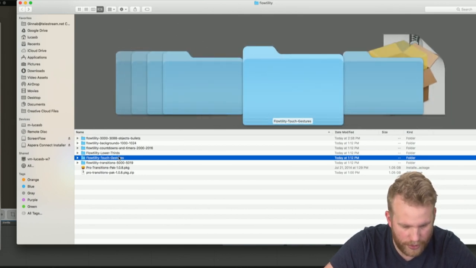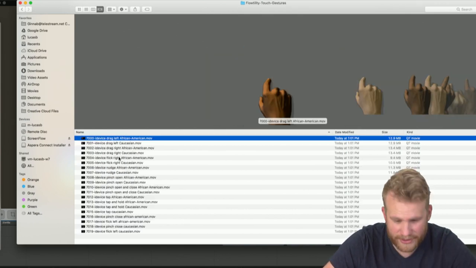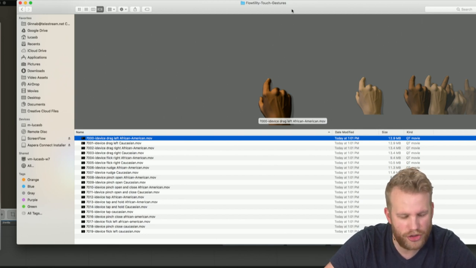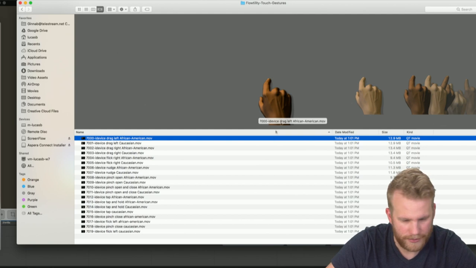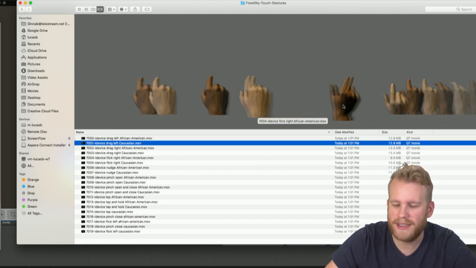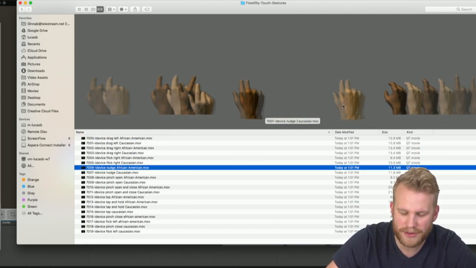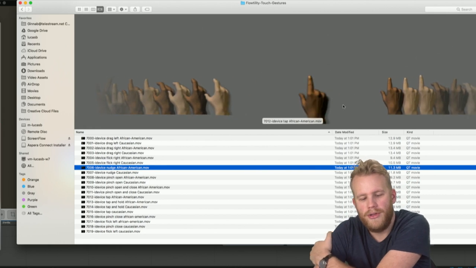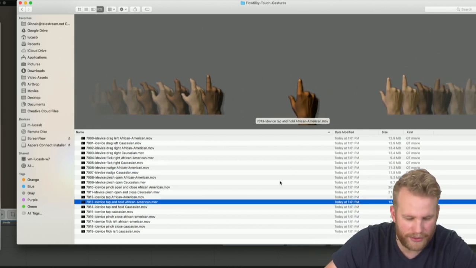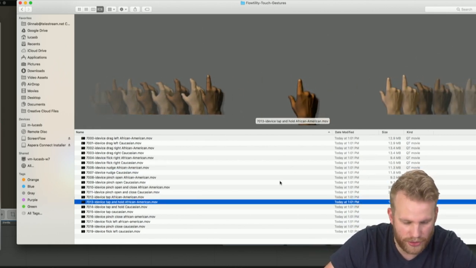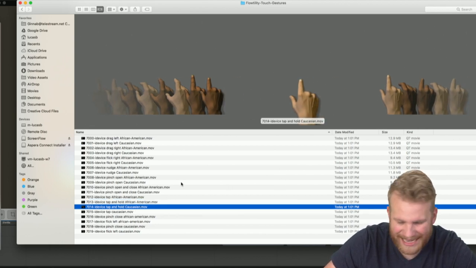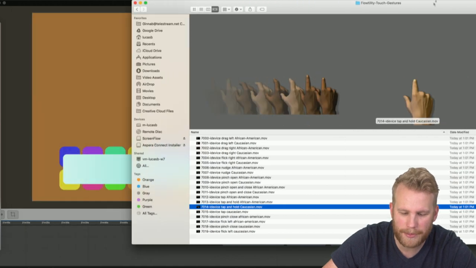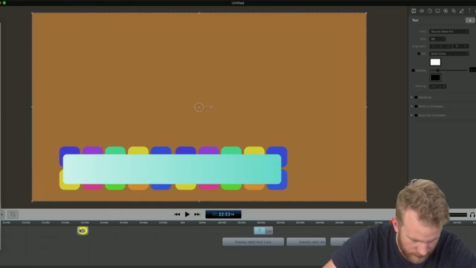Now the last section of the Flowtility stuff is the touch gestures. Touch gestures. All right. And it looks like we have a whole bunch of different skin tones that you can use from. And as you can see, they're all named something slightly different. Pinch, open, and close Caucasian. Pinch, open, and close Native American. African American, excuse me. Tap and hold. So let's try the tap and hold and see what that looks like.